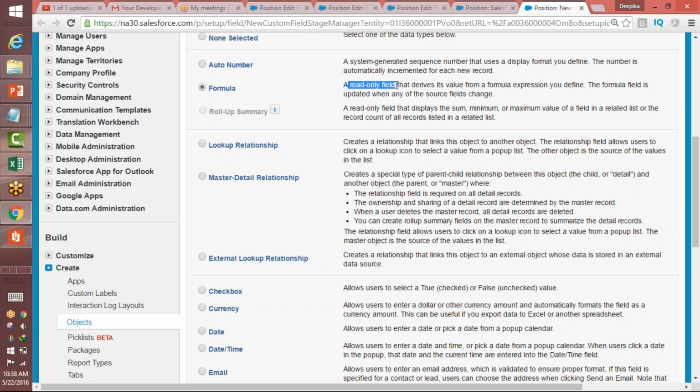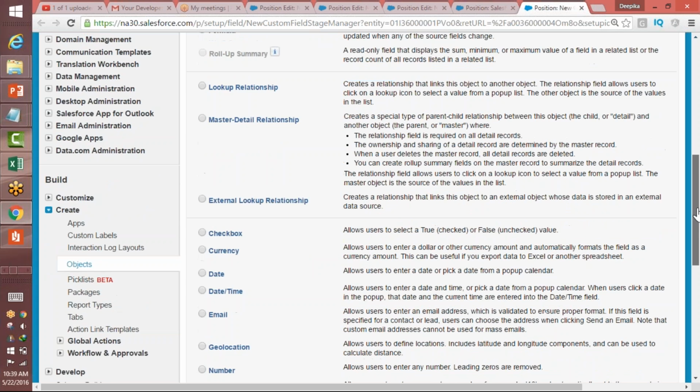So there might be a question saying which of these are read-only fields. Then you can select, okay, formula field is a kind of read-only field. A read-only field that derives its value from a formula, which we are going to create. Whenever you change the open date, the days open will get automatically updated. It's not like you add it once, save the record, and it will not run again. No, as long as you're changing the open date, it will keep changing. Okay, so let's go ahead and create that field.